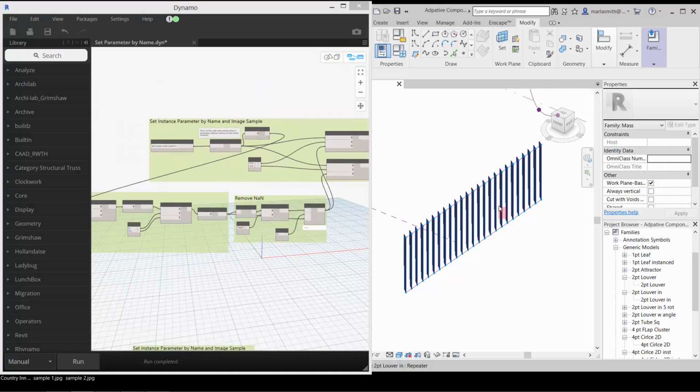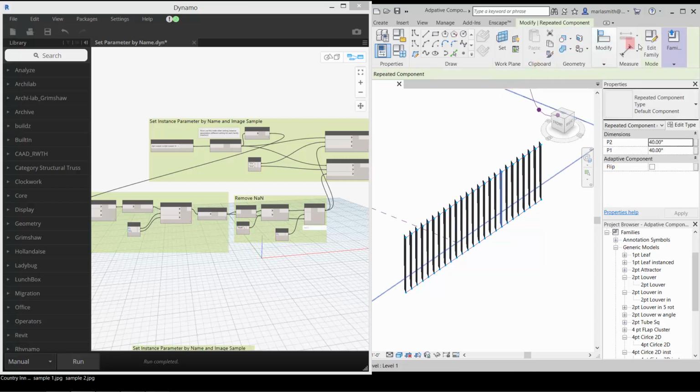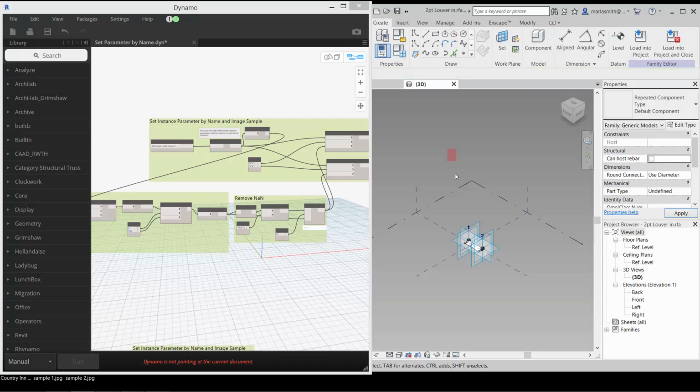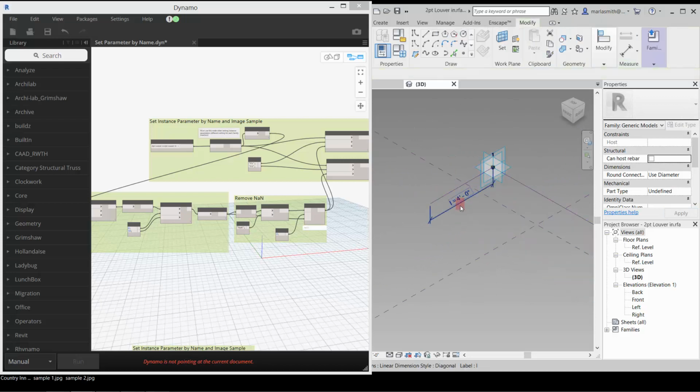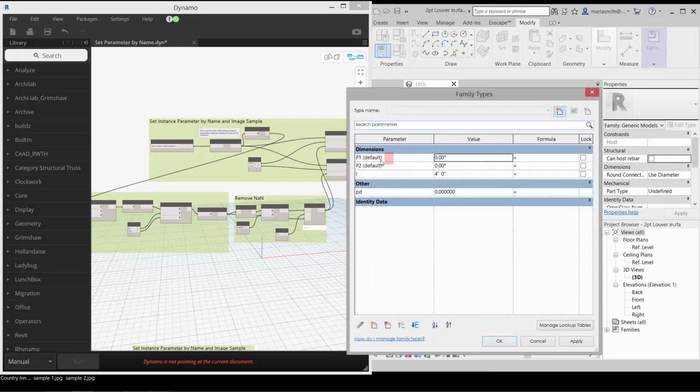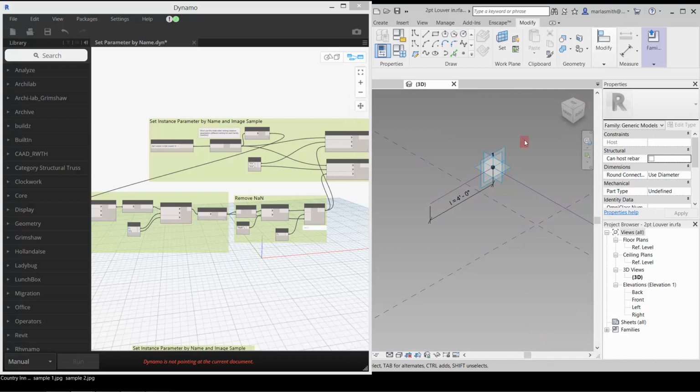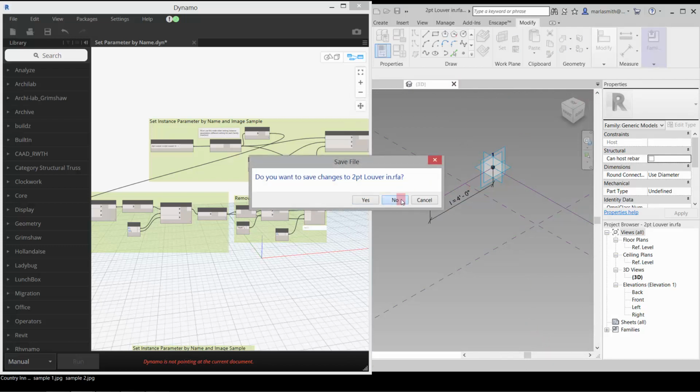We're going to use the same louver that we used before, so I tab select in here and go to edit family. It's just a simple 2-point adaptive component that has lines that are hosted on points that have rotation parameters on them that are set to instance parameters. Okay, and let me close that up.